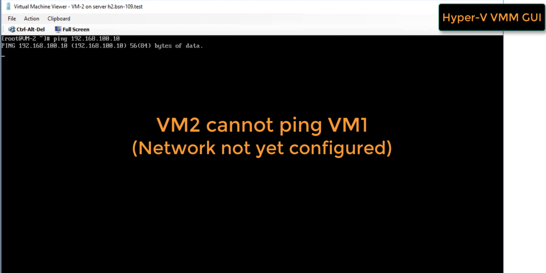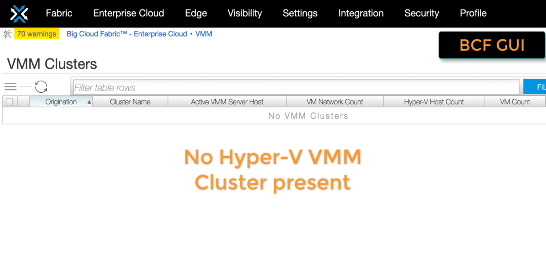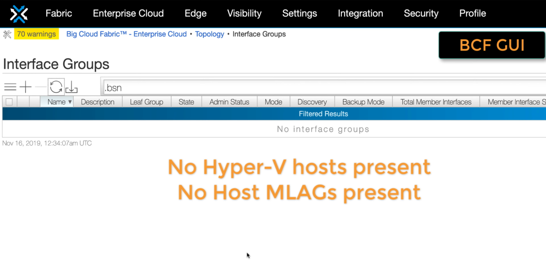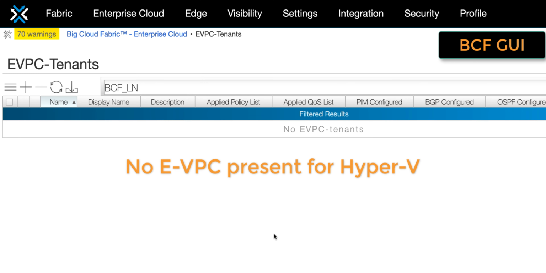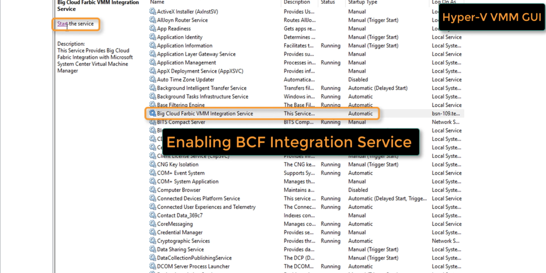The reason for this is that we have expressed the intent at the Hyper-V layer, but that has not translated to the network layer. We head over to the BCF GUI and see that no Hyper-V VMM cluster is present. There are no Hyper-V hosts present and no host MLAGs present yet. No E-VPC for Hyper-V is present. To get this to work, all one has to do is enable the BCF integration service on the VMM host.